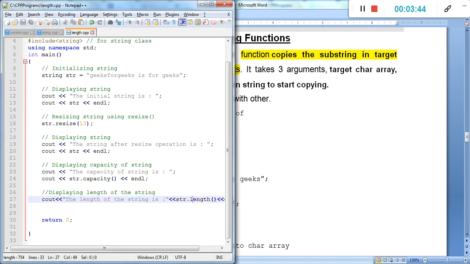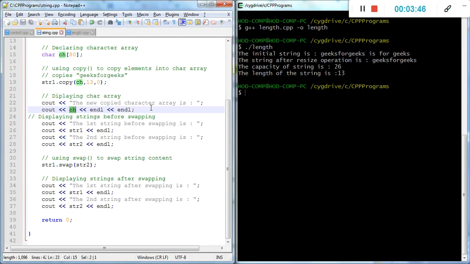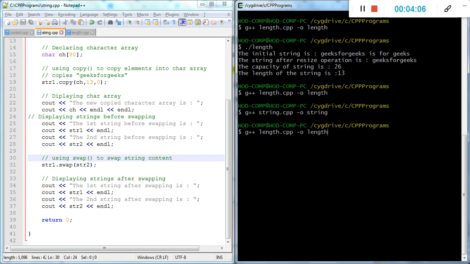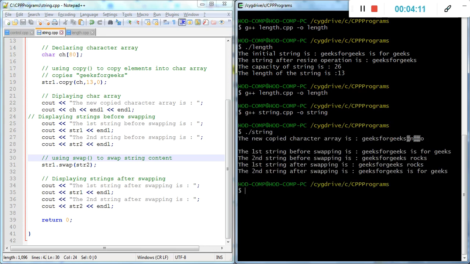We will check it with a particular code to see how exactly it runs. We will just run the code. Okay, this is simply the new copied character array.